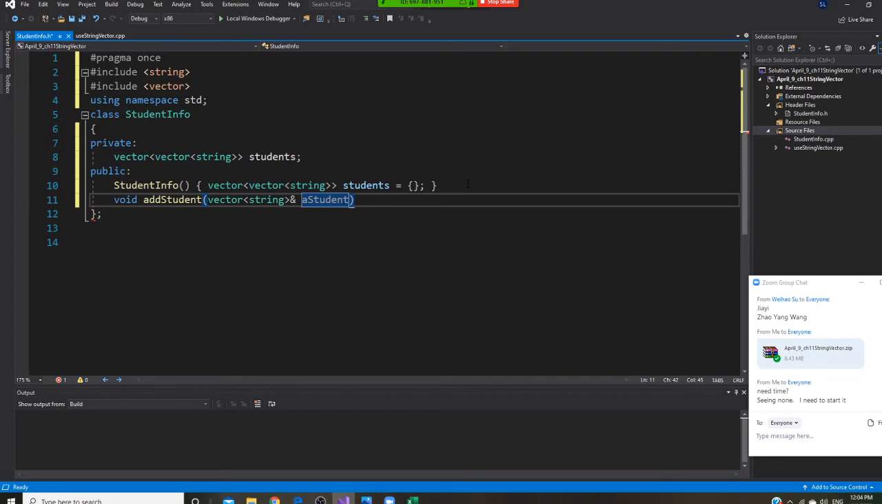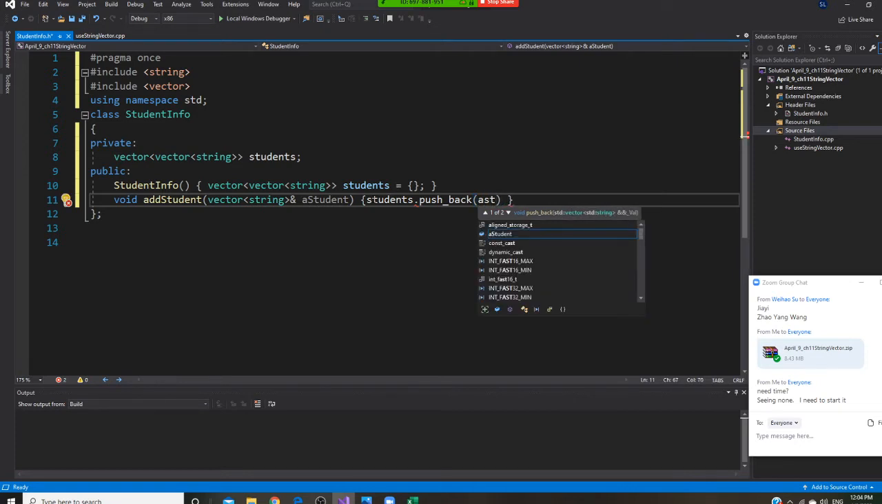Okay, so I am here right now. Inside here, I only do one thing. I am just going to do this. My student, that's my table. Is that right? It's going to push my what? A student. I'm going to push my A student. Like I push Louise, I push Jai, I push Zhao Yan. That's all I need to do.